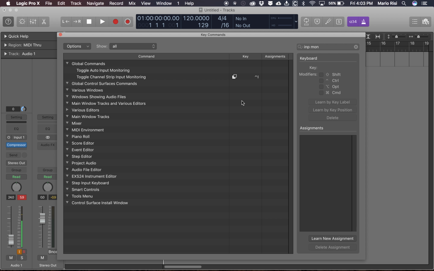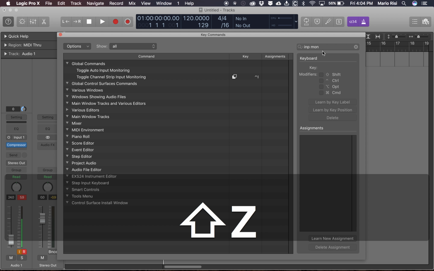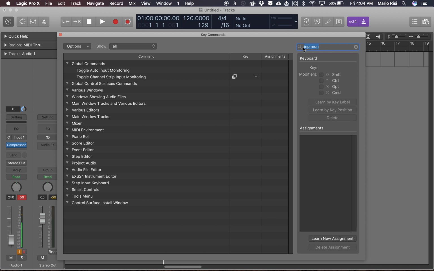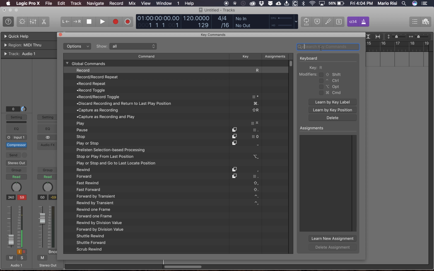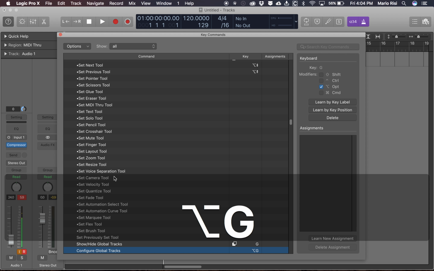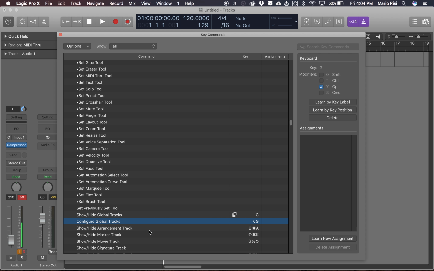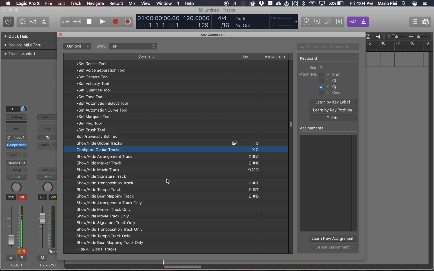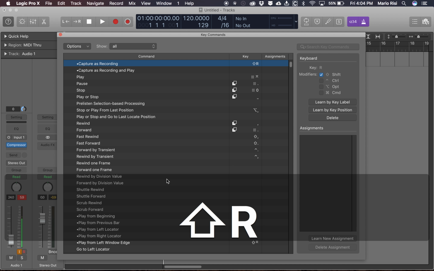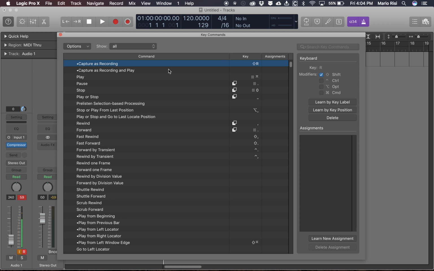Now watch carefully. I'm going to go up here. I'm going to highlight this text and delete it. Now, for whatever reason, this field is empty. I can tab over to this field again and hit Option G. Now it finds it. Don't ask me why. Configure global tracks. So if you're having trouble trying to figure out something by searching it in reverse, for instance, if I just wanted to see what Shift R does, capture as recording.